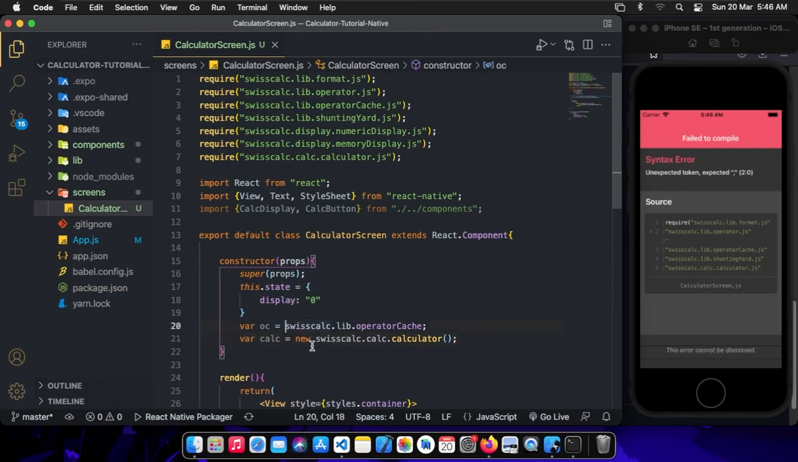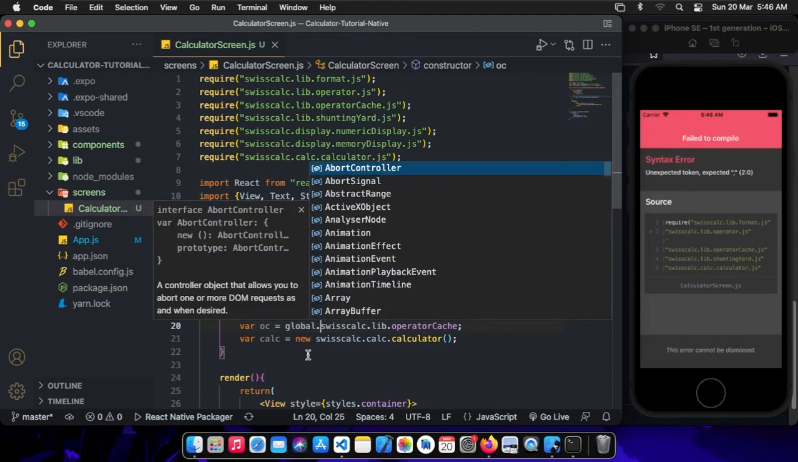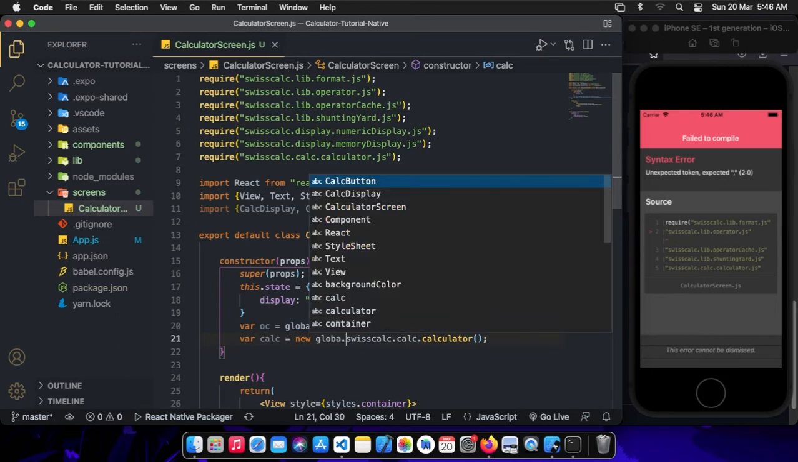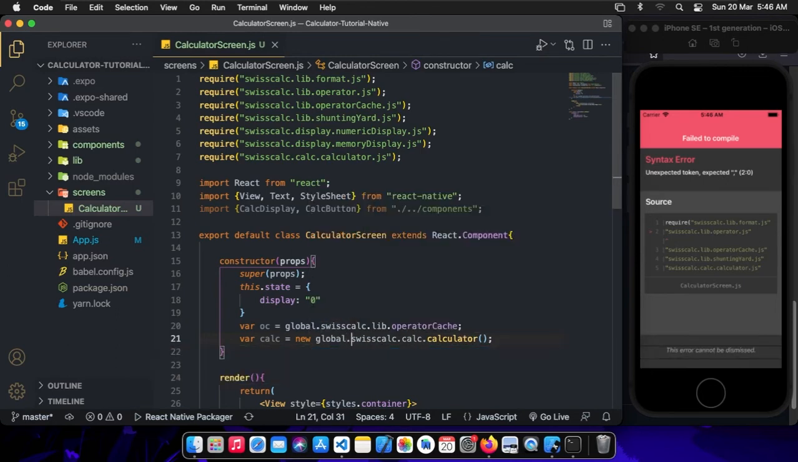Great. Now we're going to be getting an error. So we're going to be adding the global keyword before our Swiss calculator. And for the second variable also we're going to be doing the same.